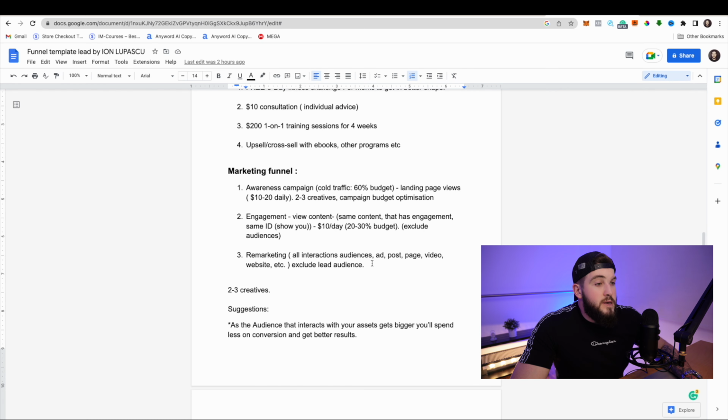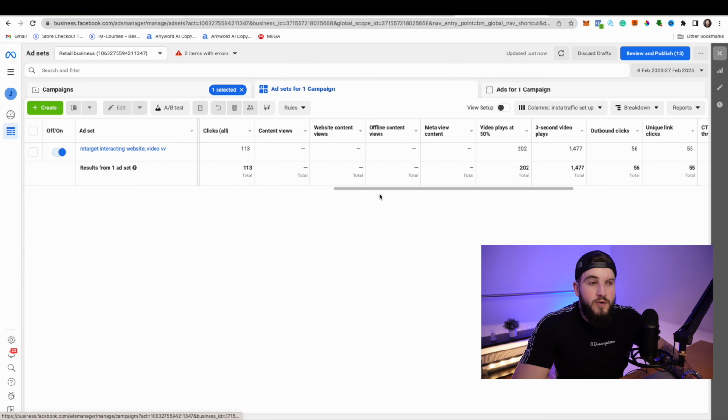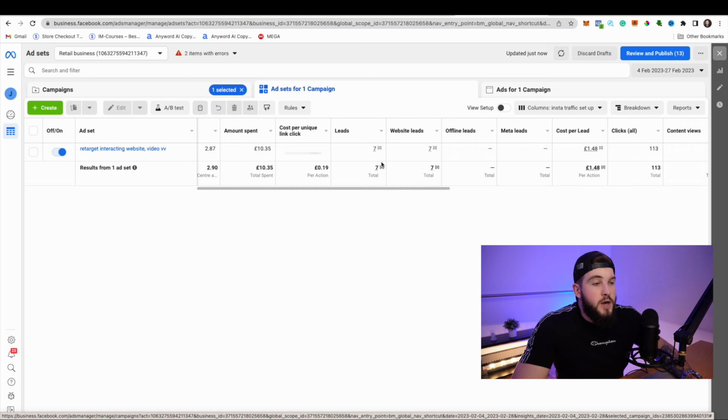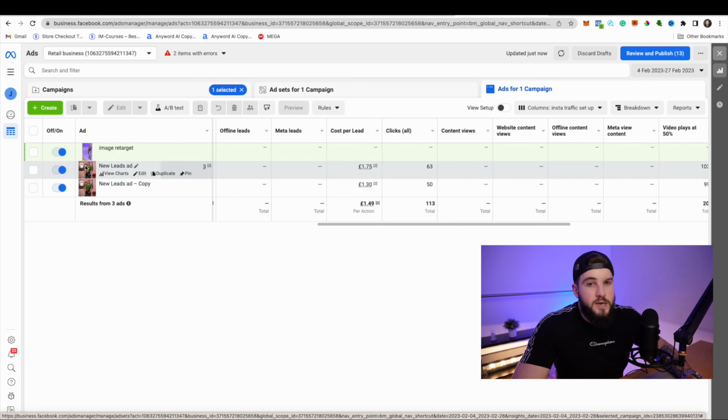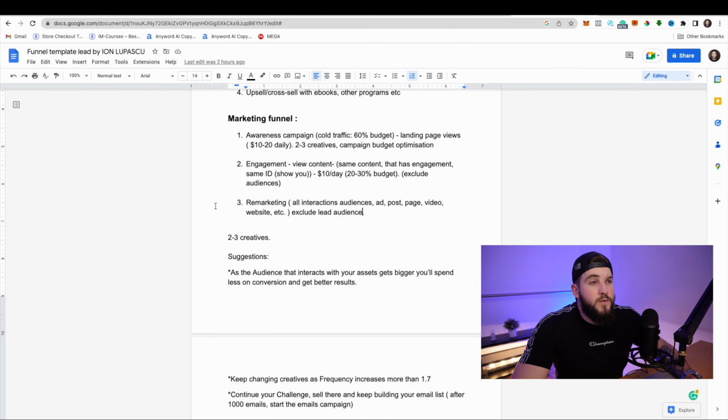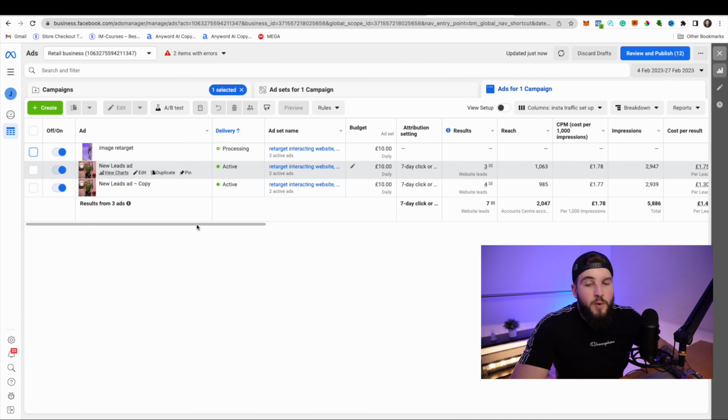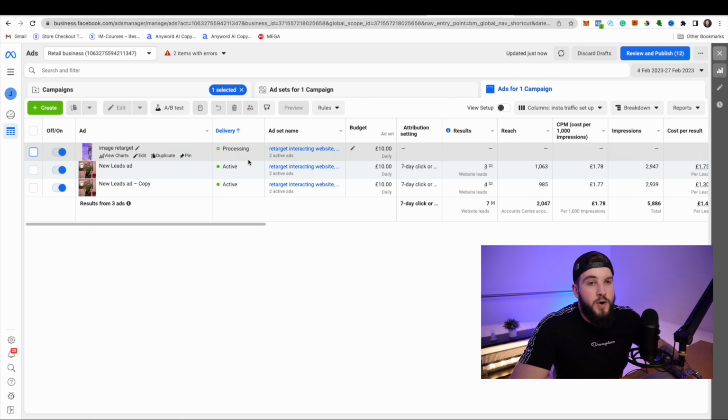Last level is the remarketing. You are going to generate leads through all the people that interacted with your ad, posts, page, videos, websites, doesn't matter, with any of your assets. Here is my retargeting campaign. If you can see, we got already 7 leads at the cost 1.48. The trick that I'm recommending, if you have just one creative, double it, and that's it. And after that you can come up with more ideas.